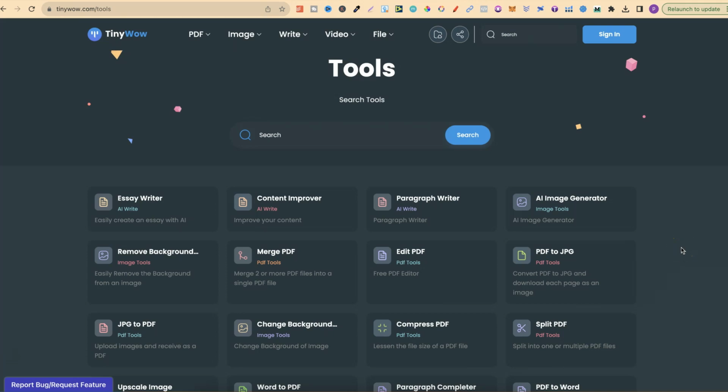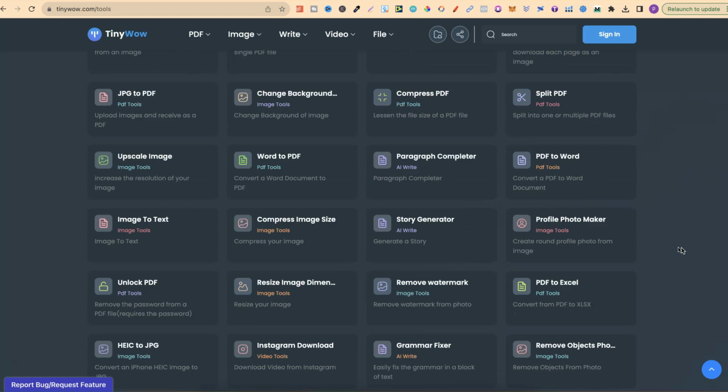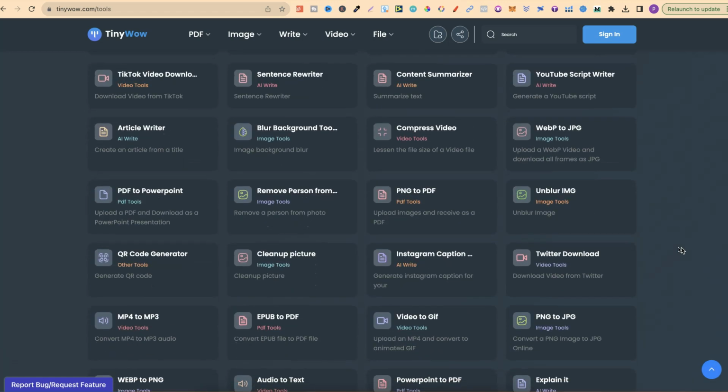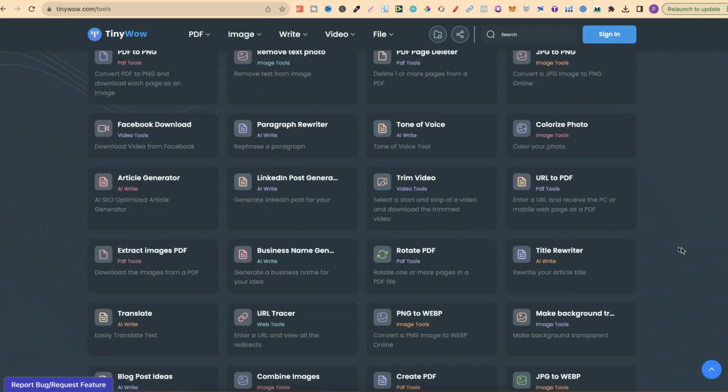In this tutorial, I'm going to show you how to compress your image size completely for free. Now the website which we're going to use is called TinyWow, and you can get there by going to tinywow.com. Now what I'll do is link that down in the description below. Now on here they have hundreds of great tools which are all completely free.